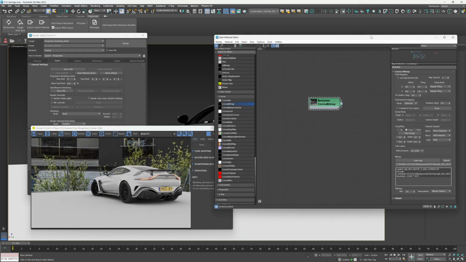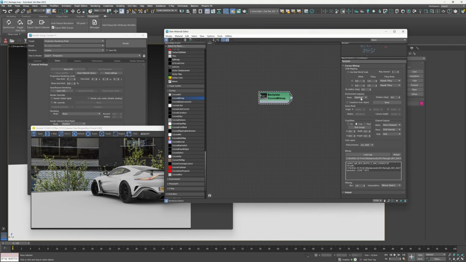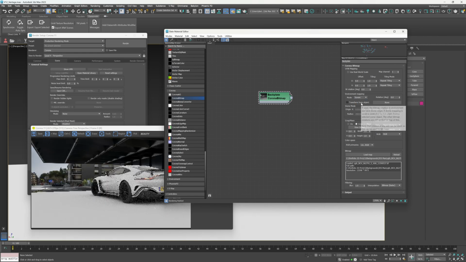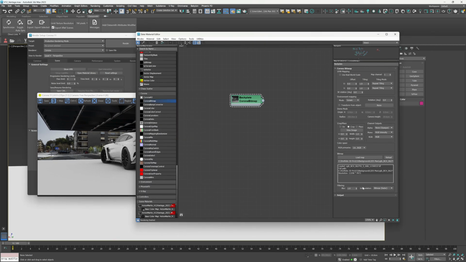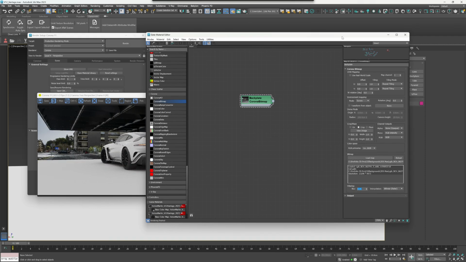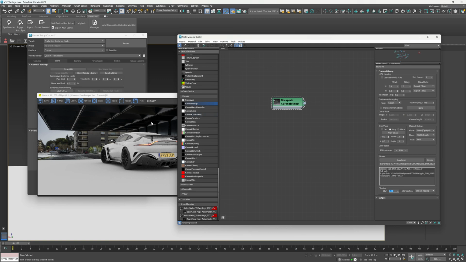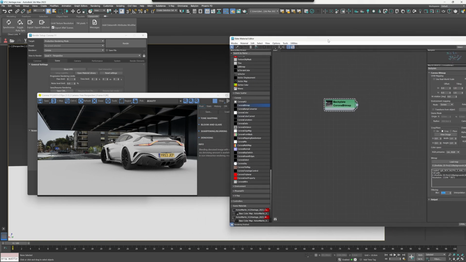So what I need to do is go to the Corona bitmap and make sure to set that as a screen mode. Now, in order to get the maximum quality, don't forget to remove any filtering in the image. In this case, I'm removing the blur, setting it to the lowest value, which is 0.01.